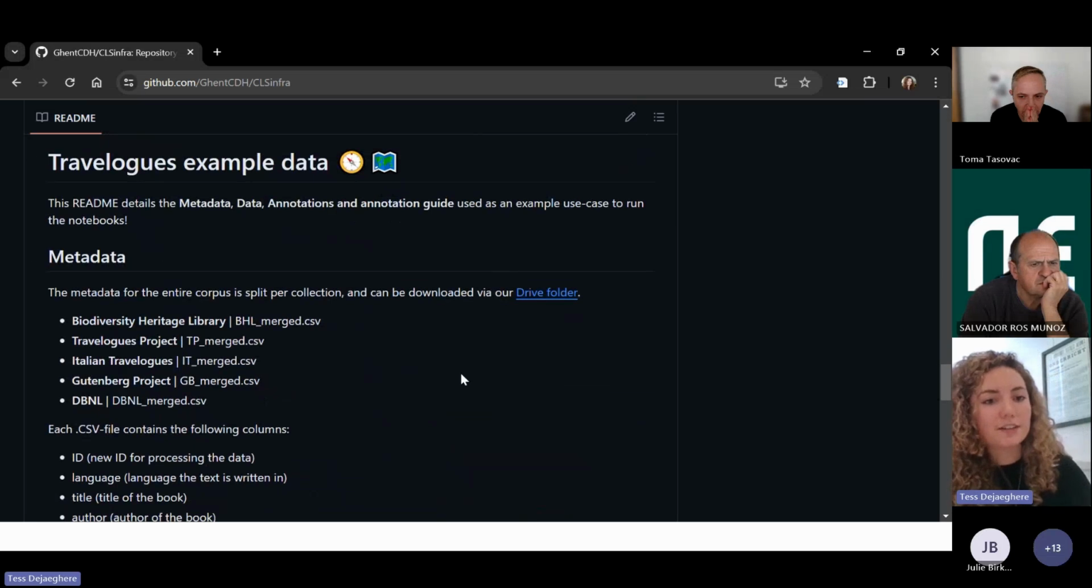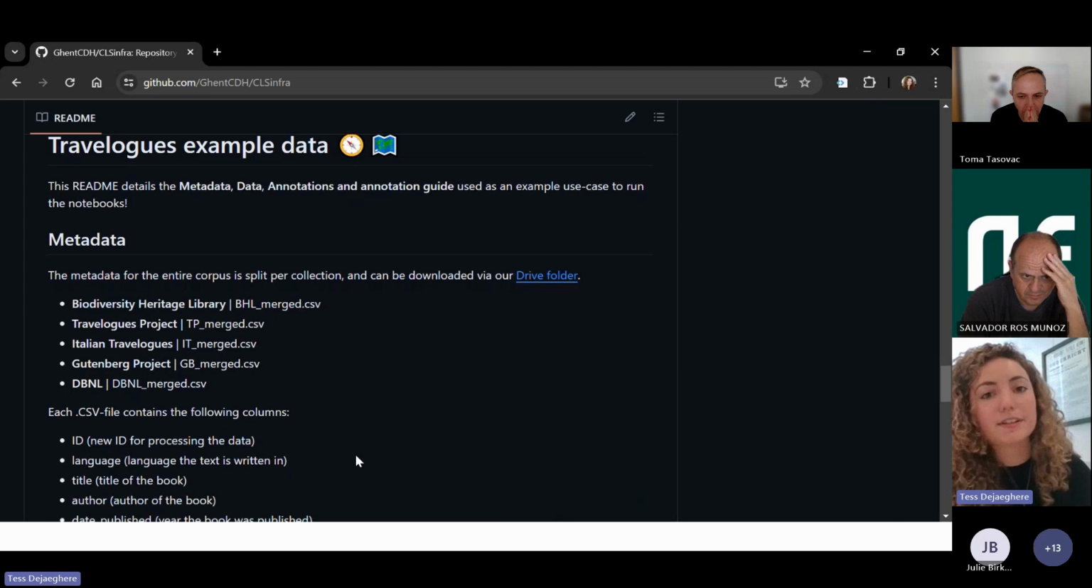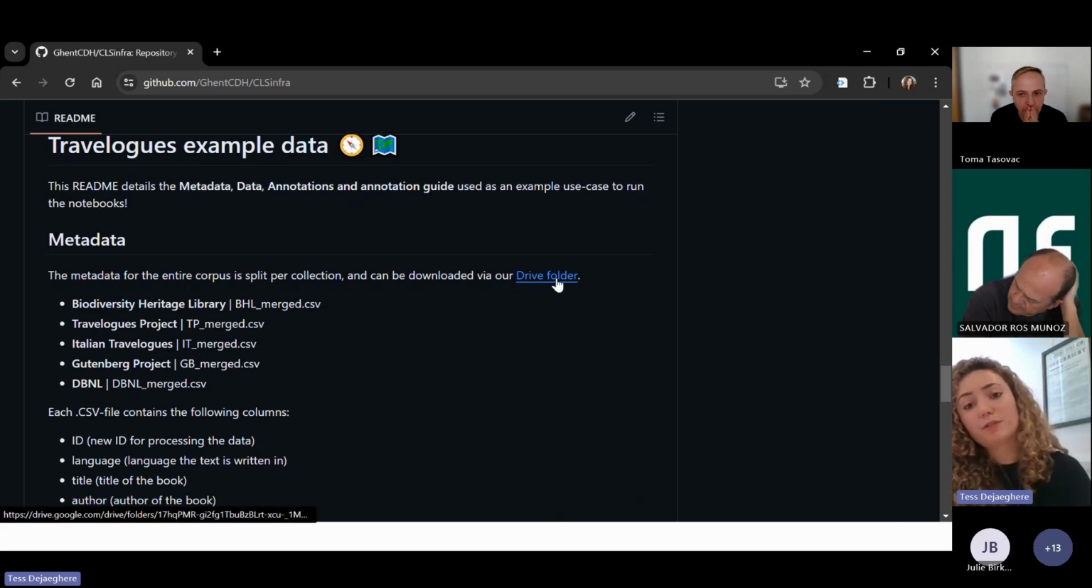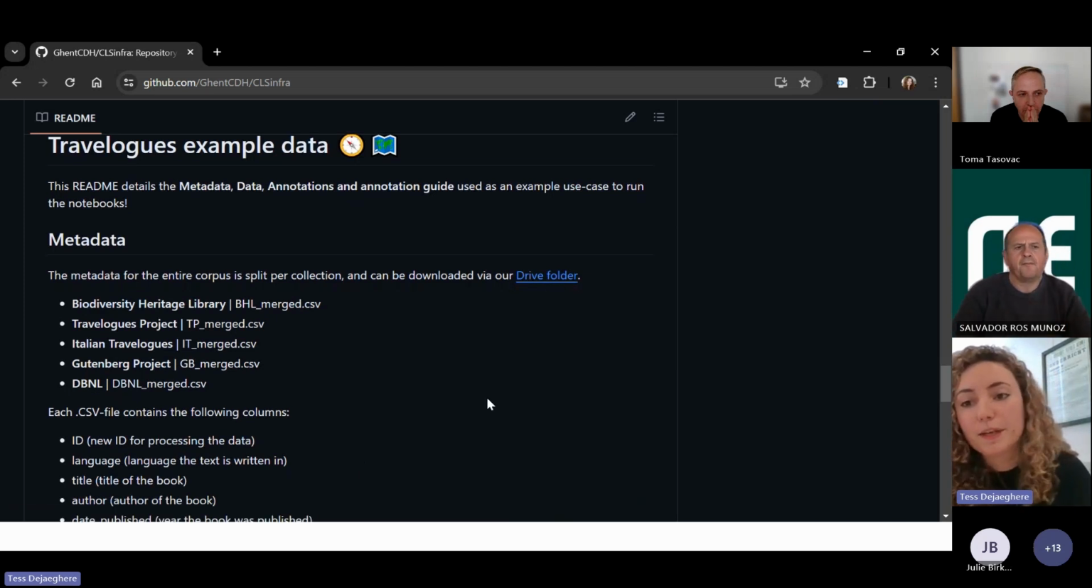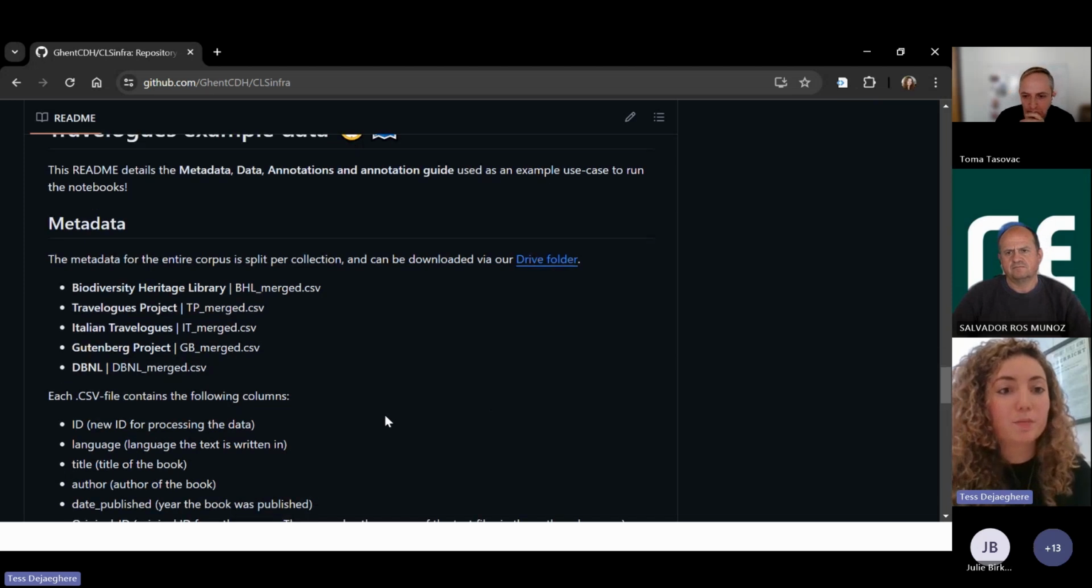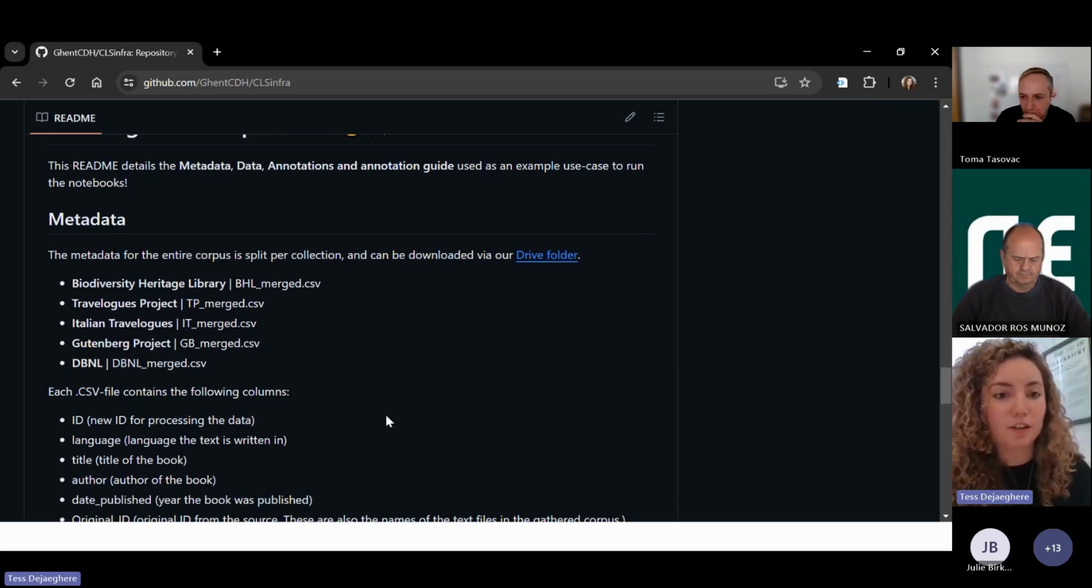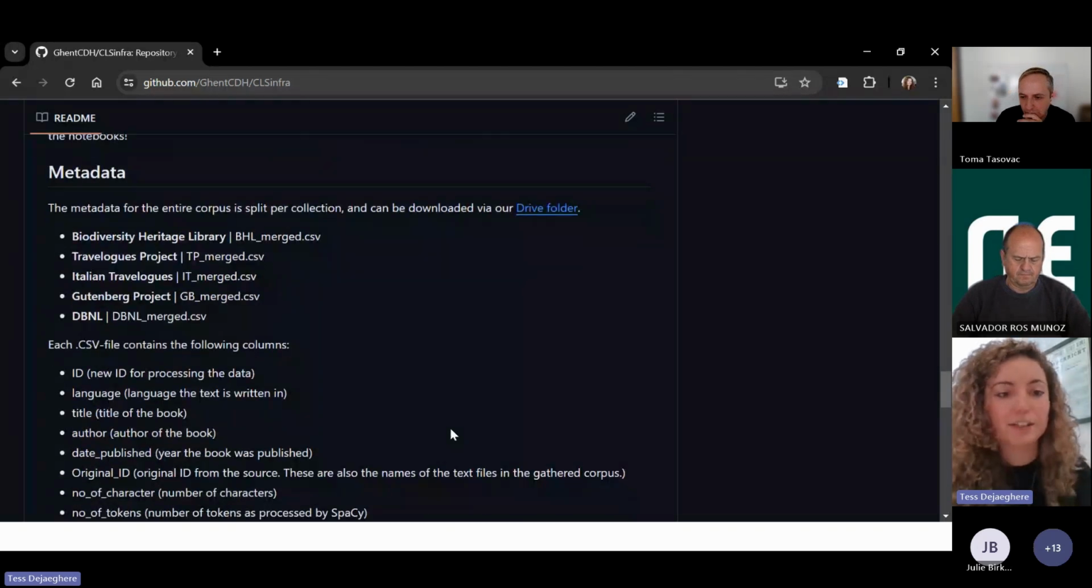So this is the data section. It simply tells you where the data is hosted. We had to host it in a Drive folder for now because it was too big to upload to GitHub. Maybe there are better ways to do this. Please, if you have any other ideas, let me know.